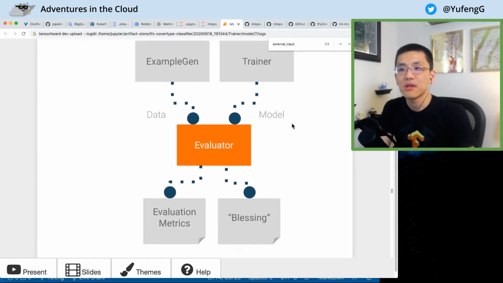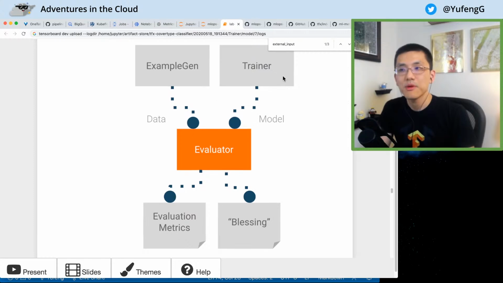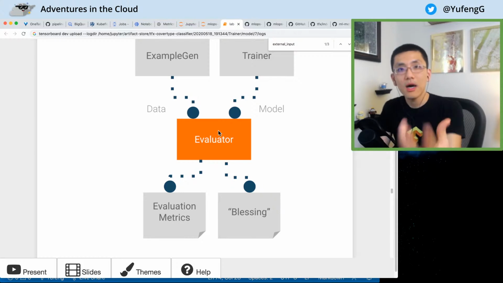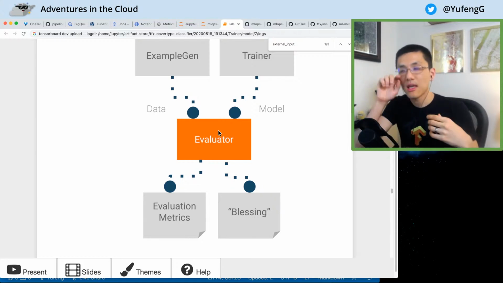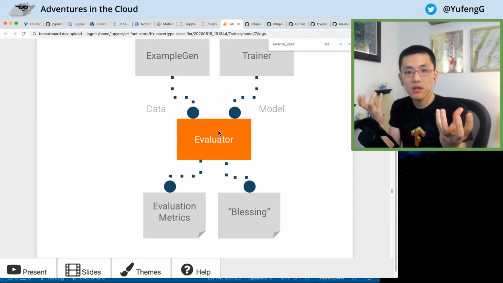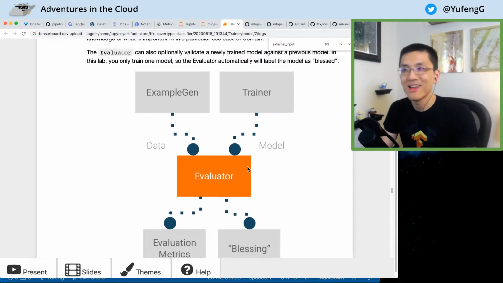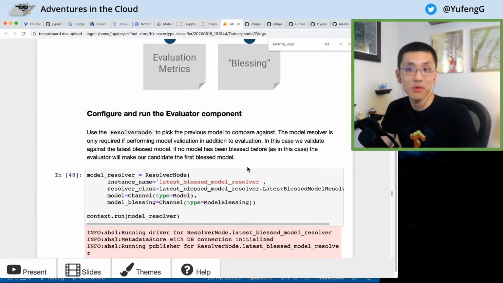And so this evaluator is trying to take the output models of the trainer component and record the evaluation metrics so that, in future runs, it can look at more training outputs, more models that are being trained, and say, is this model better than my old model, or is it worse? And whichever one is better, it will get blessed, in this case, to be deployed.